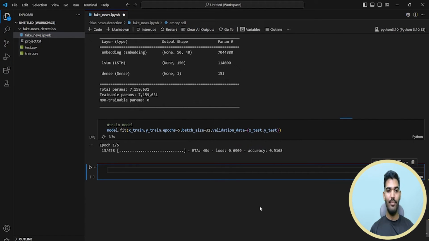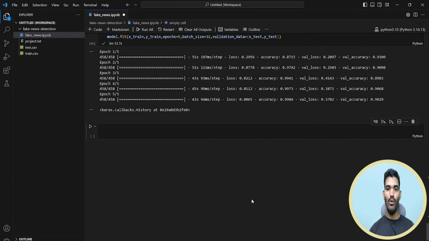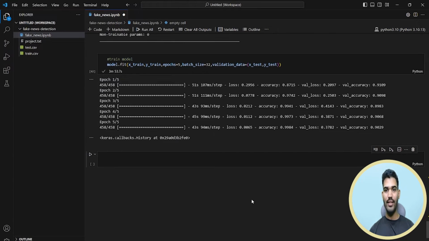It will take some time because we have around 18,000 data. So as per me, I think it would be 15,000 in a training part. So it will take a little bit of time. Here we are done with our model training. Now let's take an inference on the testing data.